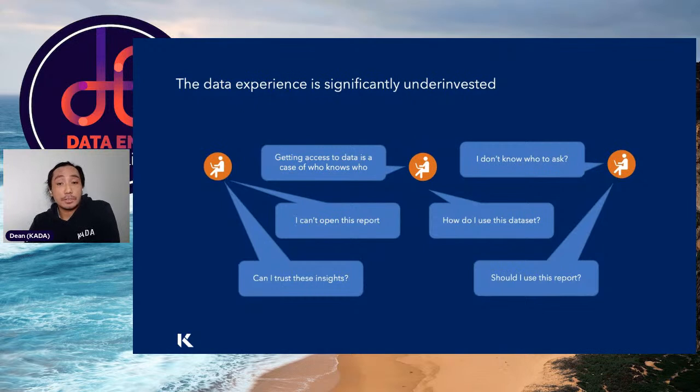And the last challenge I want to talk about is that data products are generally not designed with user experience in mind. That's why you get these kinds of issues from your users, issues about access, about understanding and trust. How many times have you heard someone say, I didn't even know that report existed? Part of this is because the user experience is not something that data teams generally think about. But the data experience has a huge effect on the value and longevity of your data products.